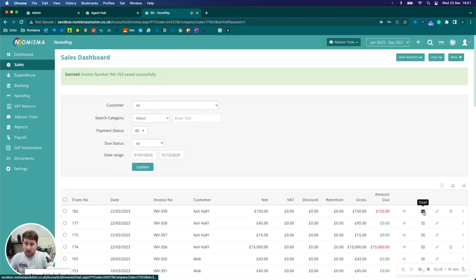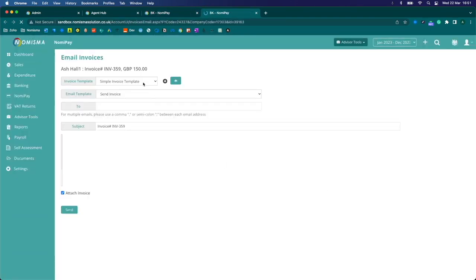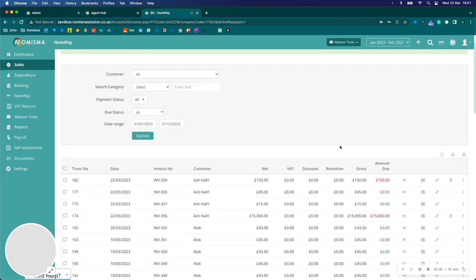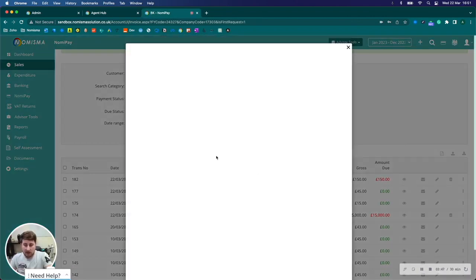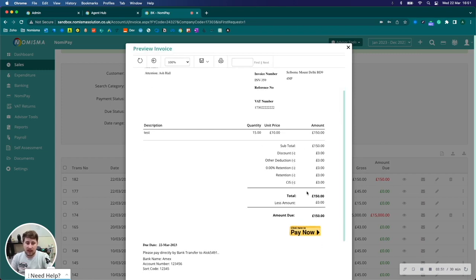If I now select email, you'll notice it opens it up and we have a pay now button here. Your client will essentially be able to click that pay now button and go through the payment process. Okay, but also on the invoice itself: when you send that email, it will contain this invoice, and they also have a pay now button on this invoice.